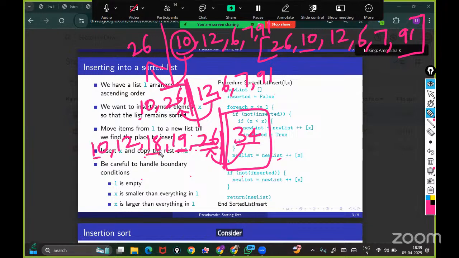I'm convinced with your example. But consider that instead of 34, the number is only 4. Then you have to iterate the whole list: 26, 19, 18, 12, 10, and then you will insert 4. Actually, that is the algorithm, right? If I have to do an insertion sort, these are the steps to be followed.